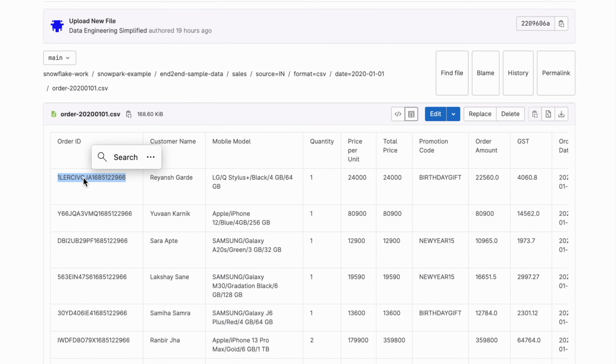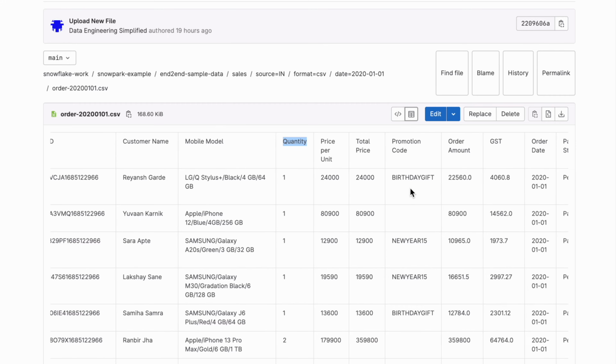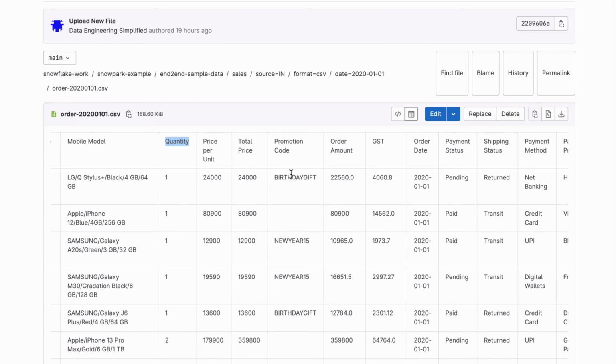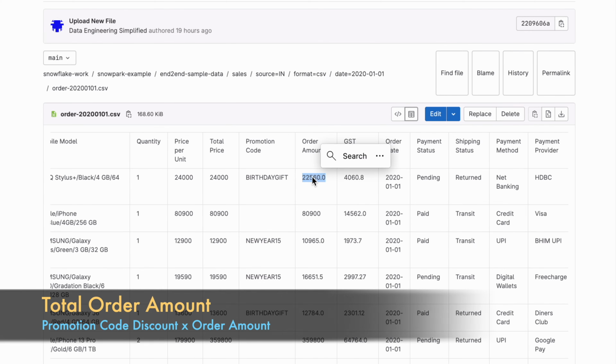Order ID is a unique alphanumeric value. Then we have a customer name, then a mobile model. Each order also specifies whether you have purchased 1, 2 or 3 quantities and the price per unit. Then the total price, which is a multiplication of these two elements. Then we have a promotion code, because generally when we purchase, we also apply a promotion code. And after that, we have a total order amount.